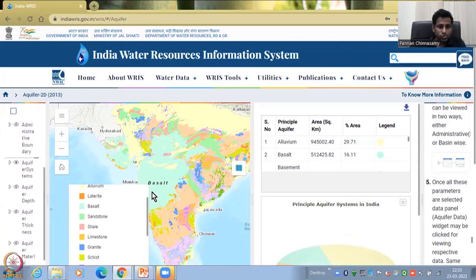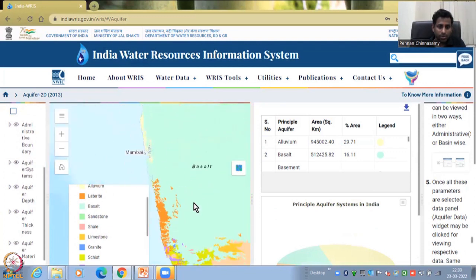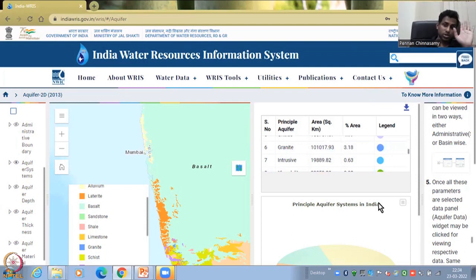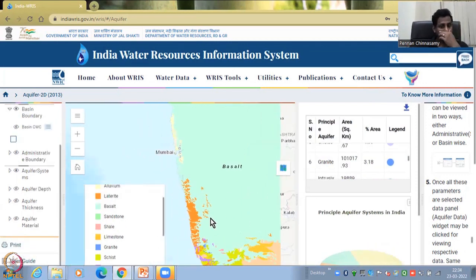And as you can zoom in, I'm going to zoom into, let's say, the Mumbai, Maharashtra region. You can see that the blue is the basalt layer, and then the orange is the laterite layers. So along the Western Ghats, you have a particular aquifer, and on the other side, you have different aquifers. Here, the numbers are for whole India. Even if you zoom in, it will not change. Only when you change the boundary at the bottom and pick a state does it change.